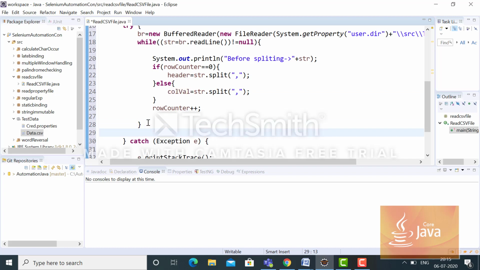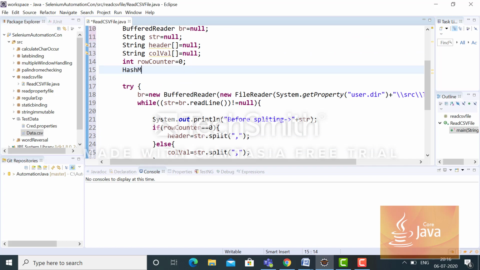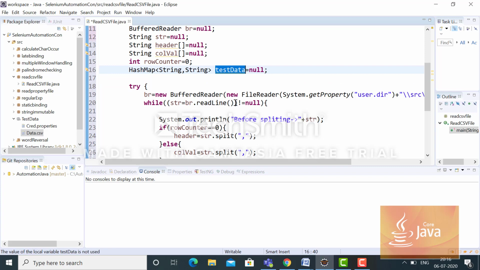Now my main motto will be to read the CSV file and put it in a hash map so that I can show it. All my column names will be the key and the column values will be the value of that hash map. So here I have to take one hash map. The key will be string and the value will also be string. Let's say it is test data equals to new, and this is under java.util, which I have imported.